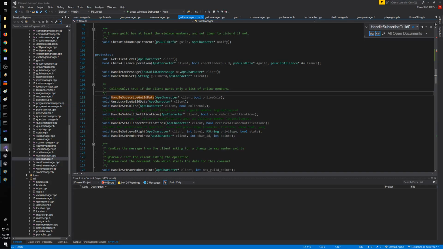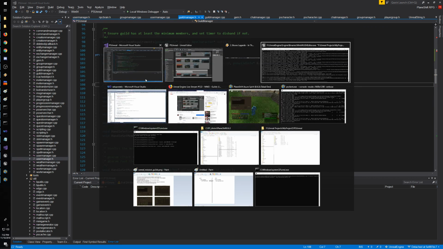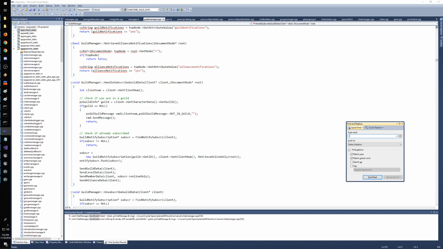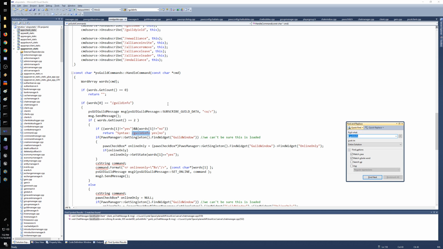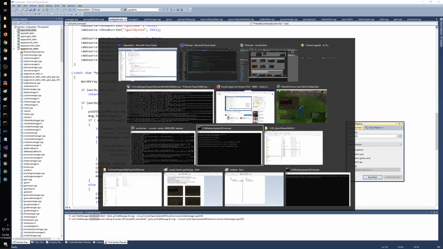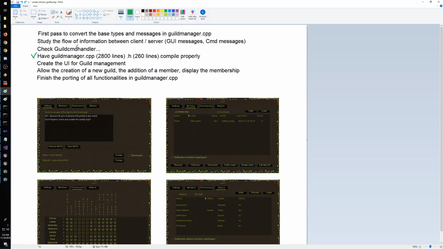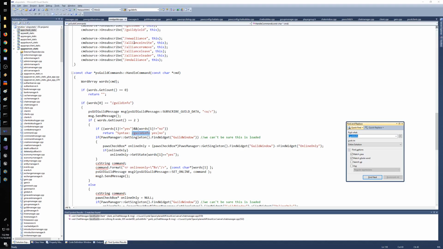Very good question. I think /guild info is probably part of the commands. So maybe I'm a bit in a train of thoughts here, eh? But why is it not finding it? Command guilds is the one that I said I wanted to check, right? This guild command handler.